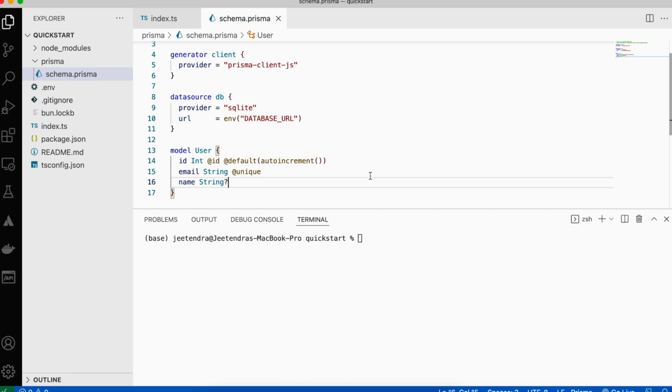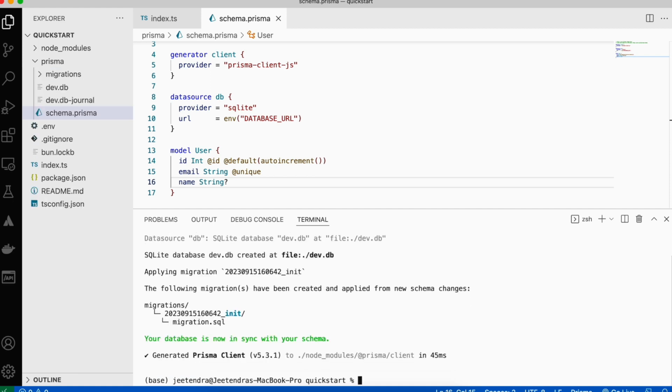Now we have created our model. Let's generate our Prisma client. For that I am going to use the command bunx prisma migrate dev --name init. Now we have got our Prisma client generated, and we can use it in our project for performing CRUD operations.